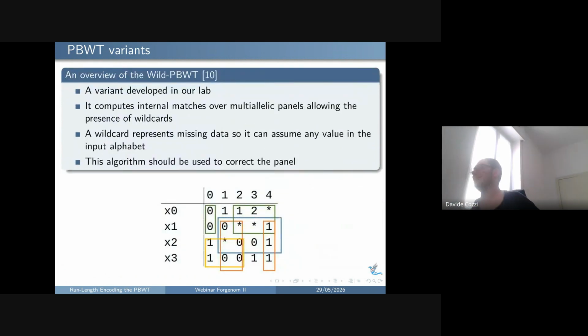This one is another PBWT extension, which is developed in our lab, so I want to have it in a private slide. It is the wild PBWT, which tries to compute matches inside a panel with wildcards, where wildcards are values that can assume each kind of possible value of our matrix. For example, this wildcard can be 1, 2, or 0. And we want to compute maximal matches in this scenario.